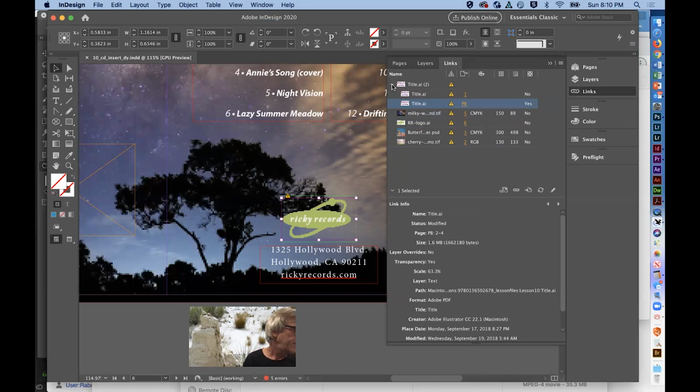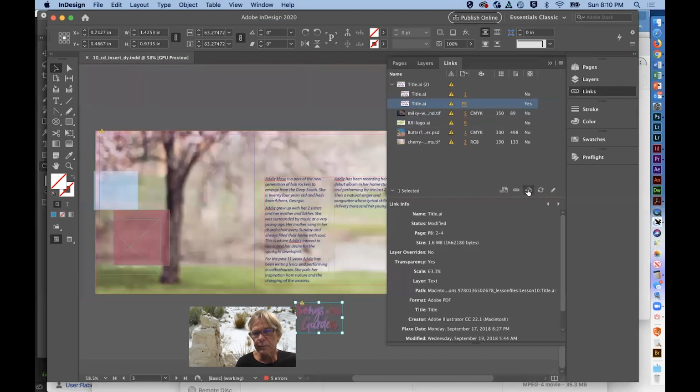Note that it's on page 1 and click the go to link button. So we're actually seeing that there's several instances of this same graphic. And we'll go to link. And notice that the modified link is also displayed in the upper left-hand corner of the graphic frame on the page.